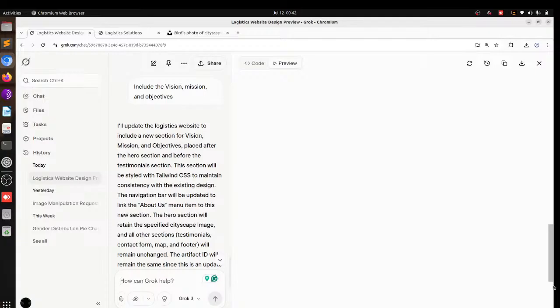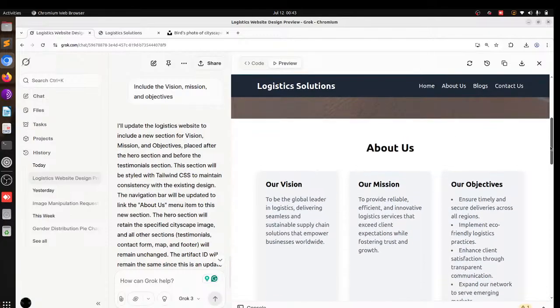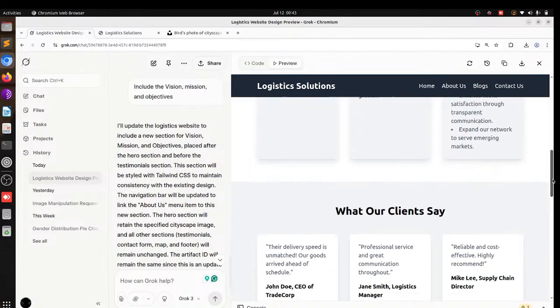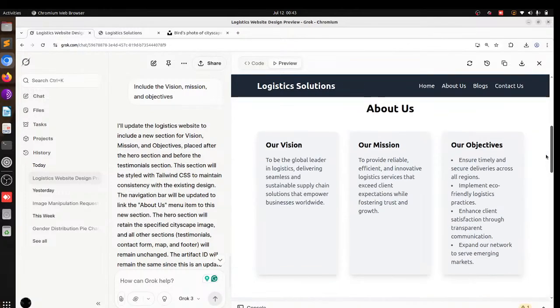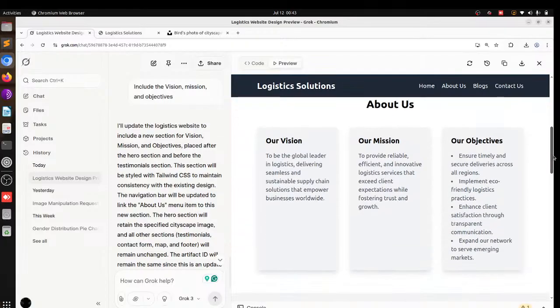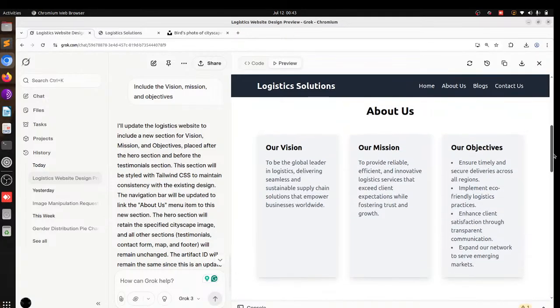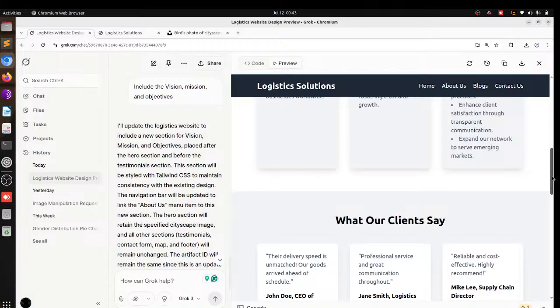Let's see the preview of this website. Let's see whether we have the vision and mission. Amazing. Here it is. Vision and mission has been included in this wonderful website. Okay, now let's try something tricky with this website. Under the about, let's have a side image and a side description.